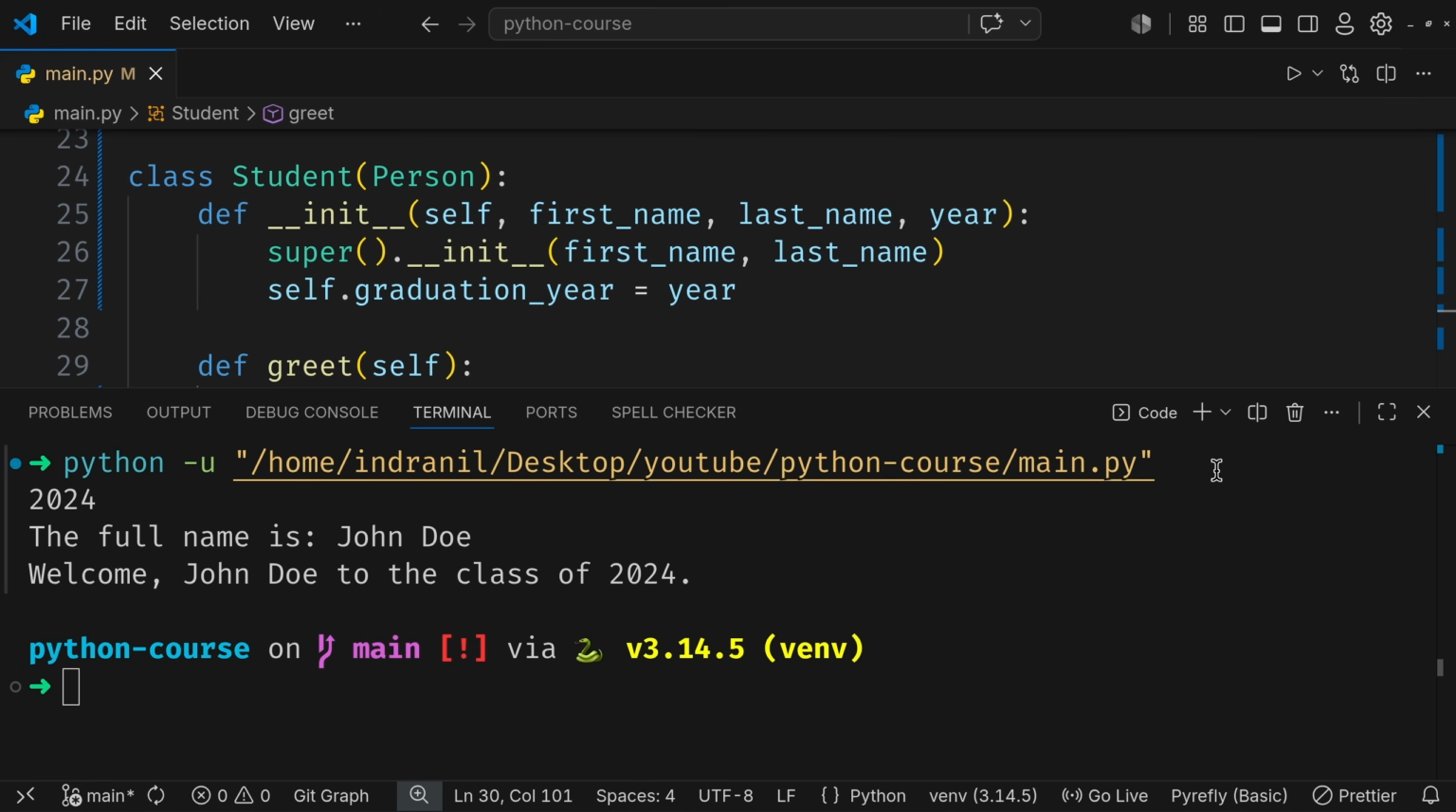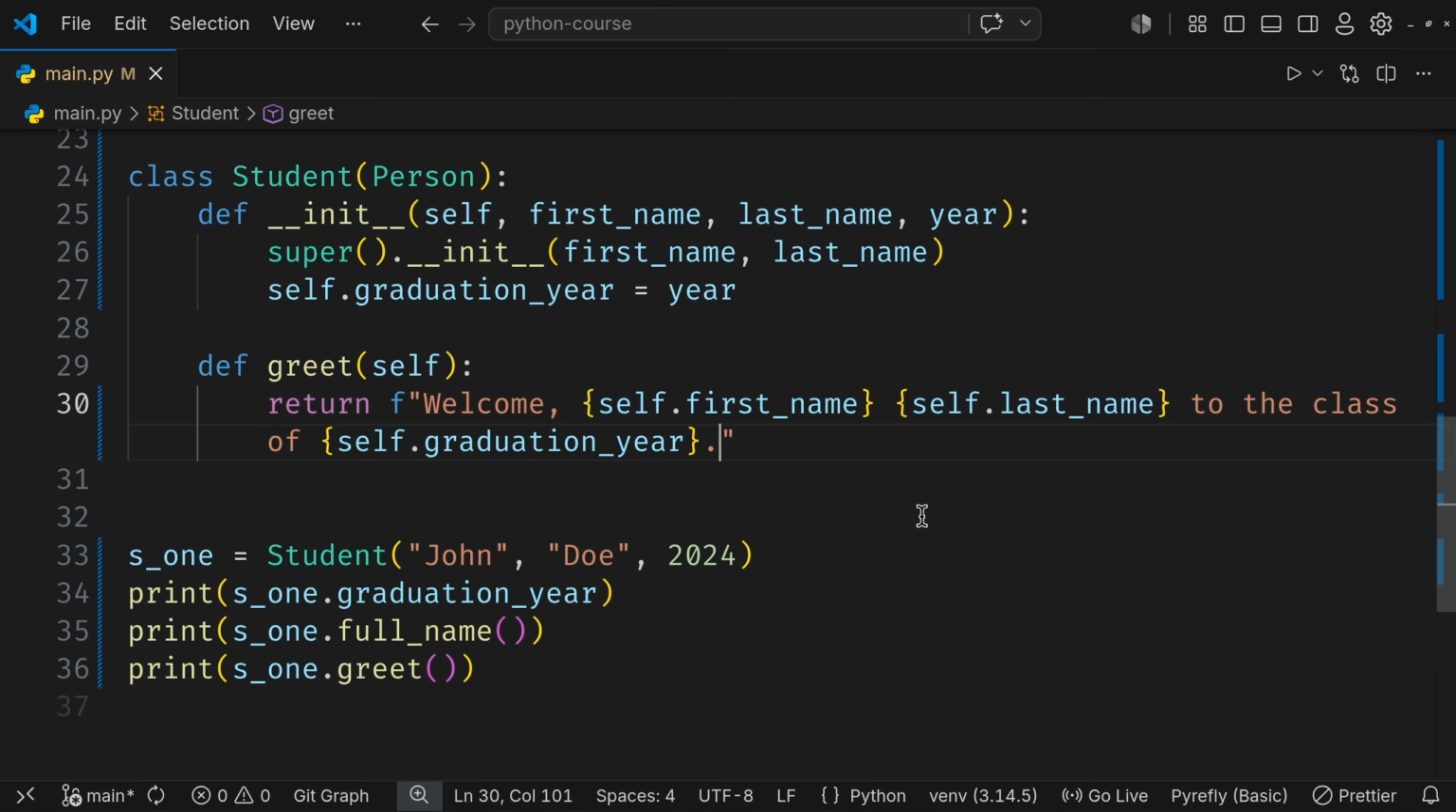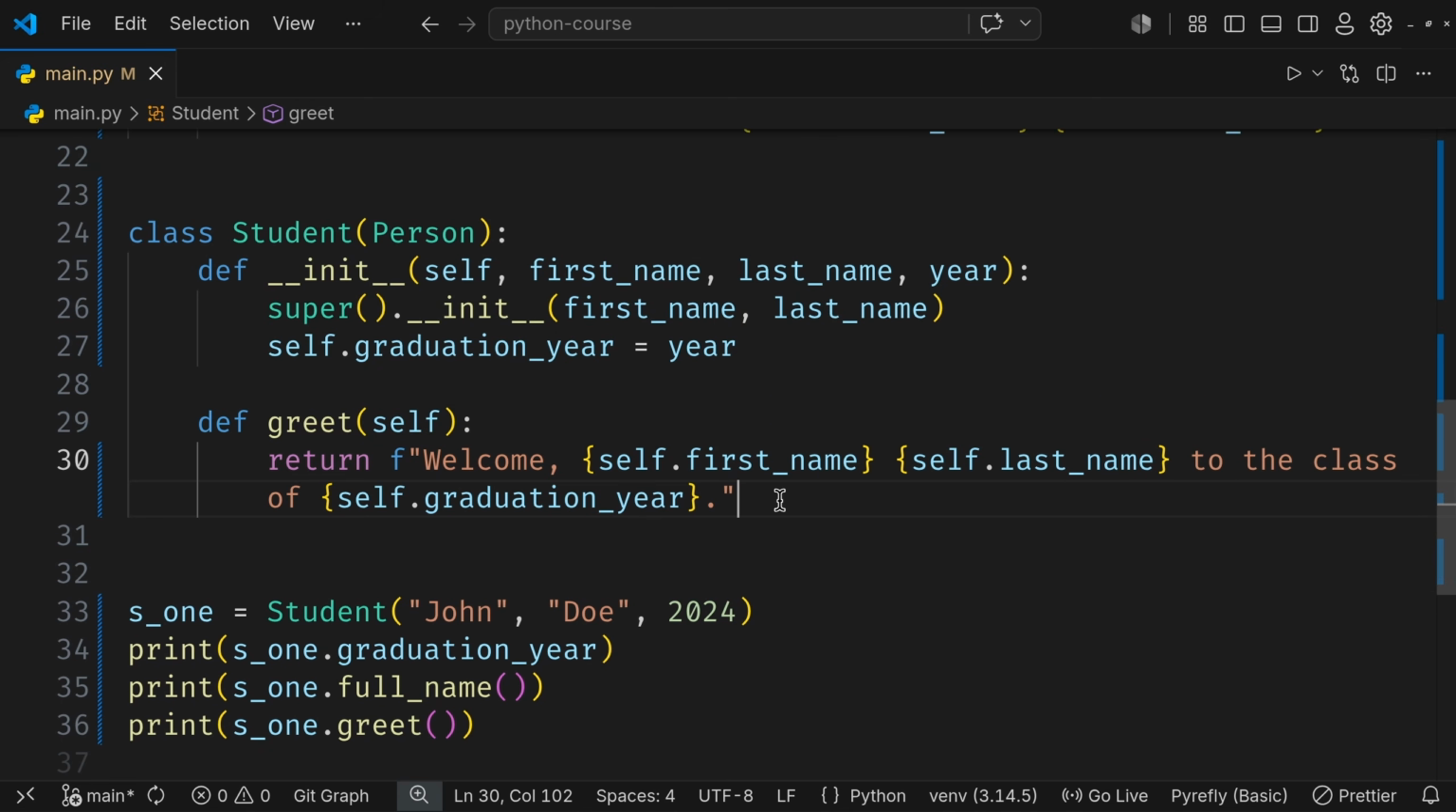So in that way we can create and add different methods to our child class here. Okay, so yeah, this is basically it. So this is the inheritance in Python.